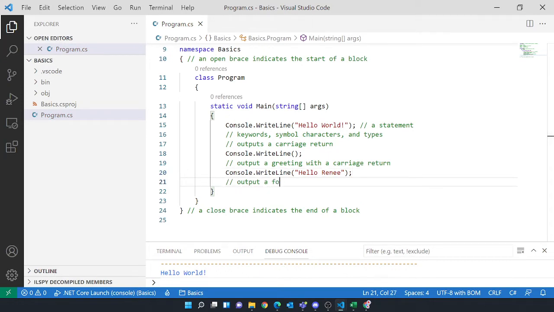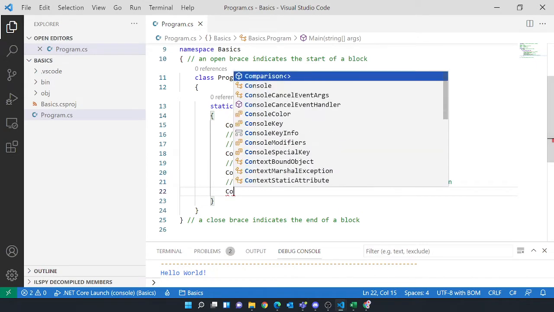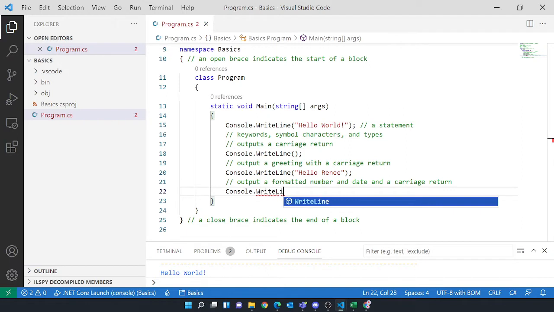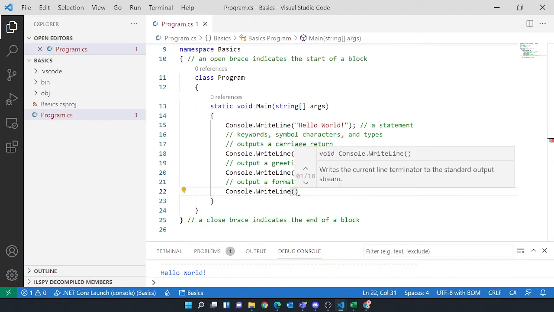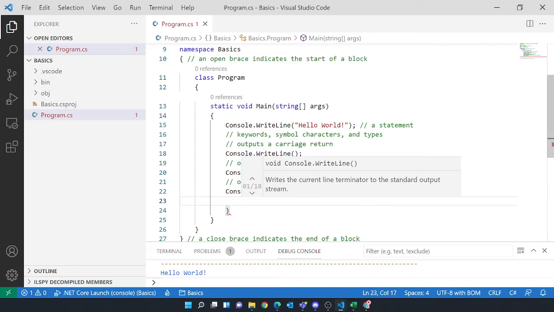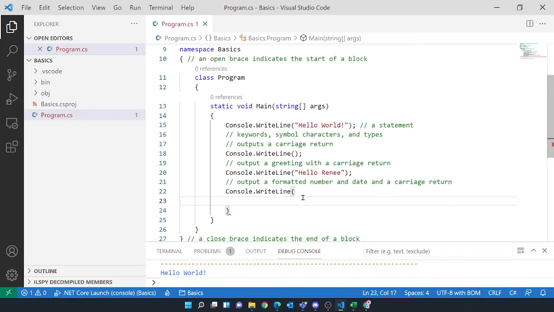Finally, I'm going to output a formatted number and date and a carriage return. So my Console.WriteLine will automatically do that carriage return. But I'm going to output a formatted message that's going to be kind of long. So I'm going to move down to the line below my command. There we go. And you can see that since I pressed enter in between the open and close parenthesis, that's an acceptable place for me to continue this C# statement.